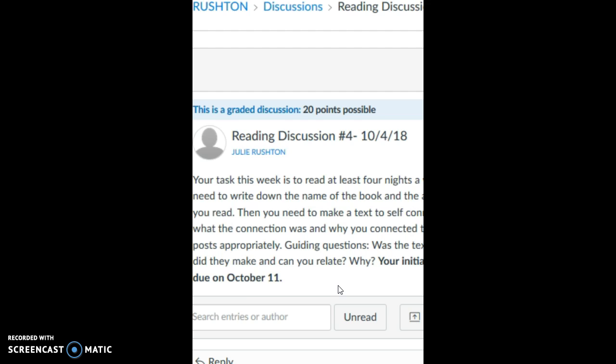So it says, your task this week is to read at least 4 nights a week and 20 minutes each time. At the end of the week, you need to write down the name of the book and the author. You then need to write a 5-sentence summary about what you read. Then you need to make a text-to-self connection in the book. You need to write at least 2 sentences about what the connection was and why you connected to it. Once you've written your post, respond to 2 other students' posts appropriately.